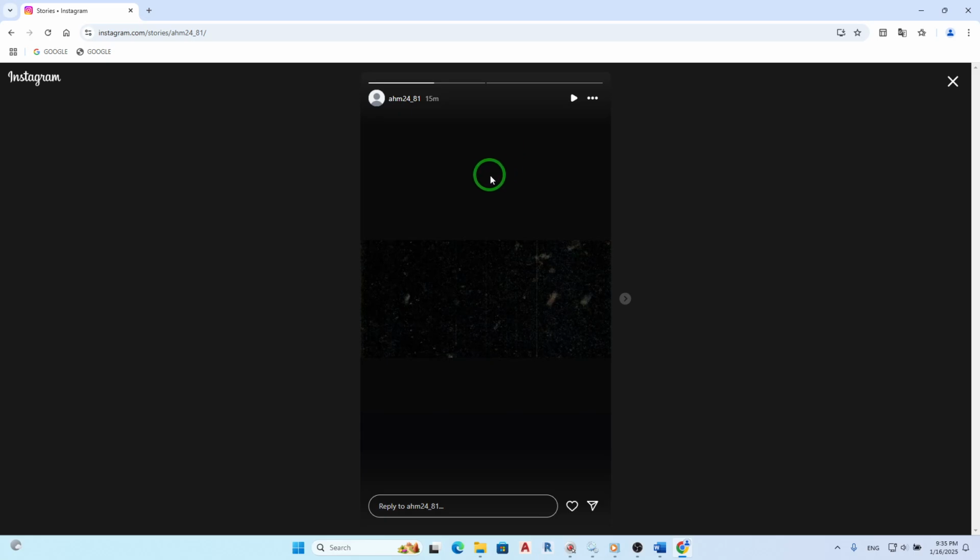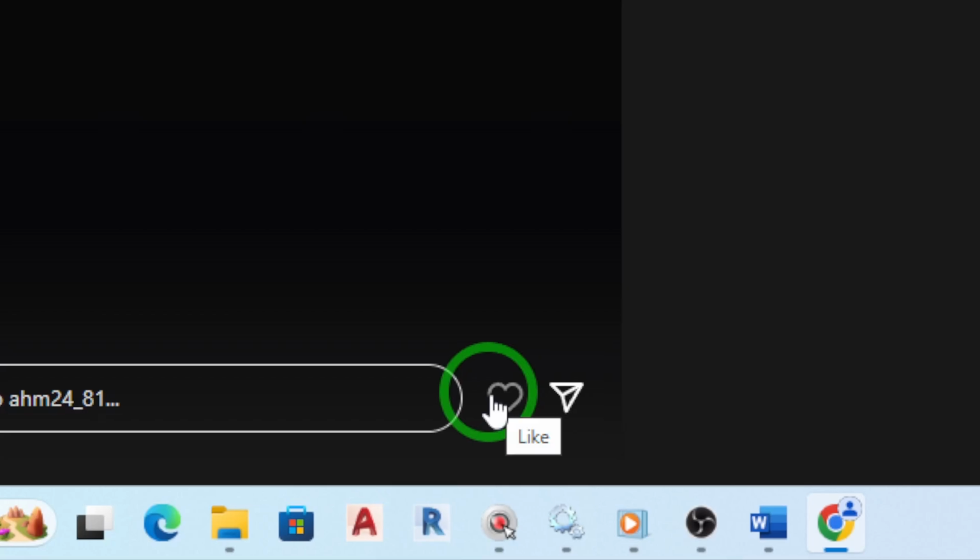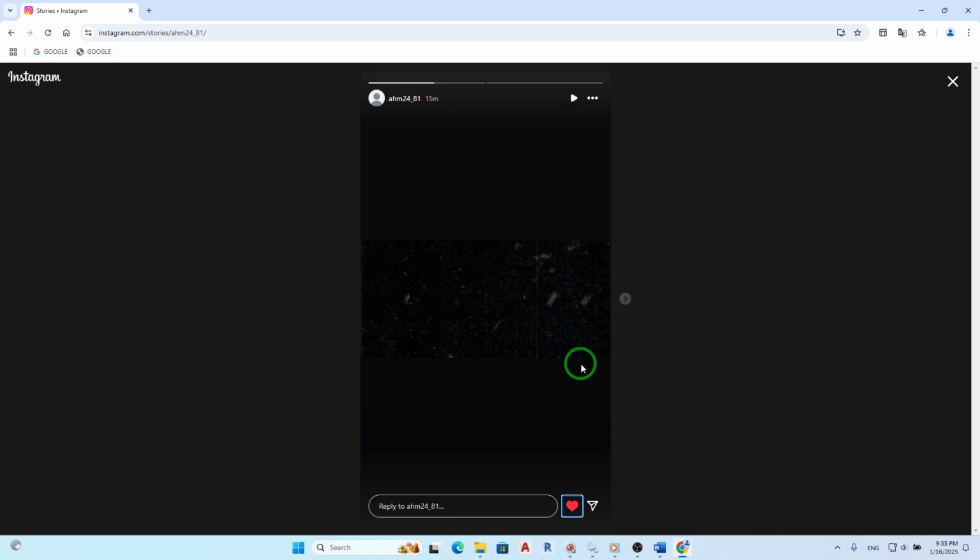Now that you're viewing the story, look for the like icon. This is typically represented by a heart symbol located at the bottom of the screen. Click on this icon to register your like. It's a quick and easy way to show your appreciation for someone's content without leaving a comment.